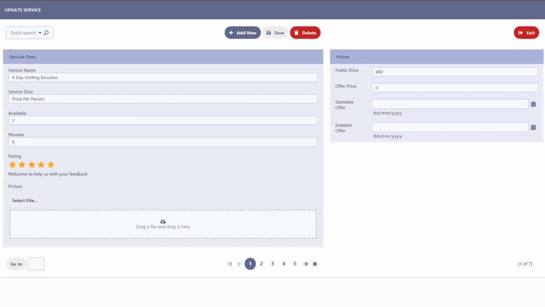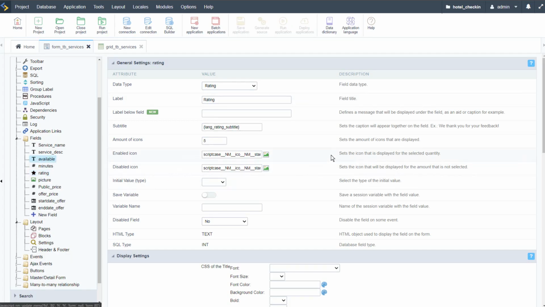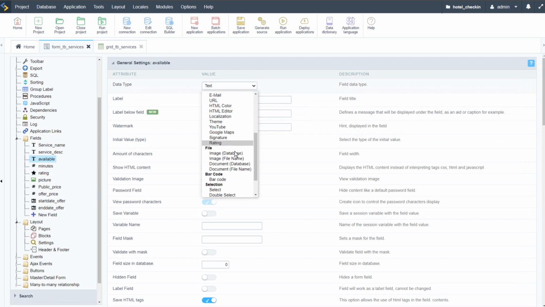Okay, so within this form, sorry, we still have here the availability. So if I come here to available, and then here what we can do is then let's apply here a radio.